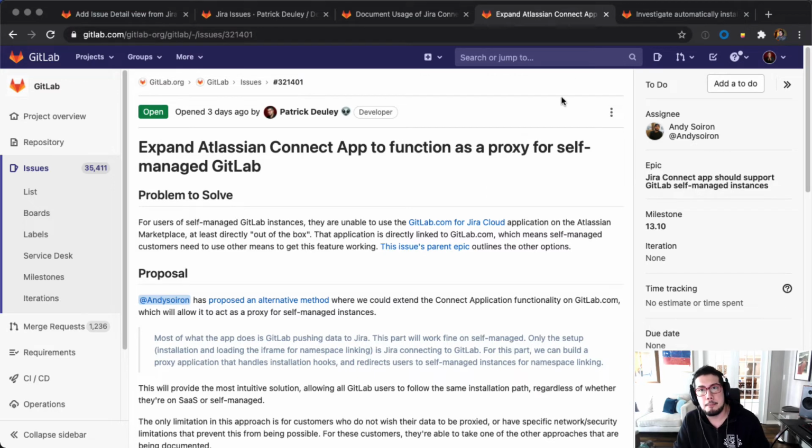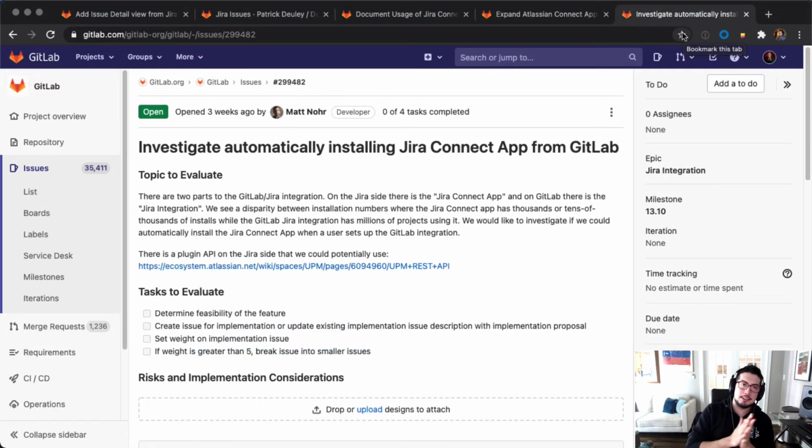The other piece that we really want to look into is automatically installing the Jira Connect application from GitLab. Right now, there are two halves to this integration. One is on GitLab, you go to a project, you go to the settings, integrations, Jira page, and you can set up an integration between GitLab and Jira. The other way around, though, is also really valuable. When you add the Connect application, Jira watches GitLab for changes and takes those and populates them inside of the Jira developer panel.